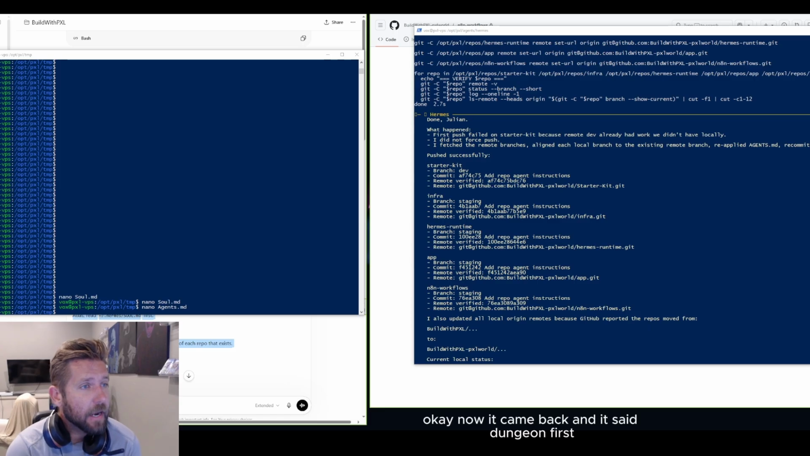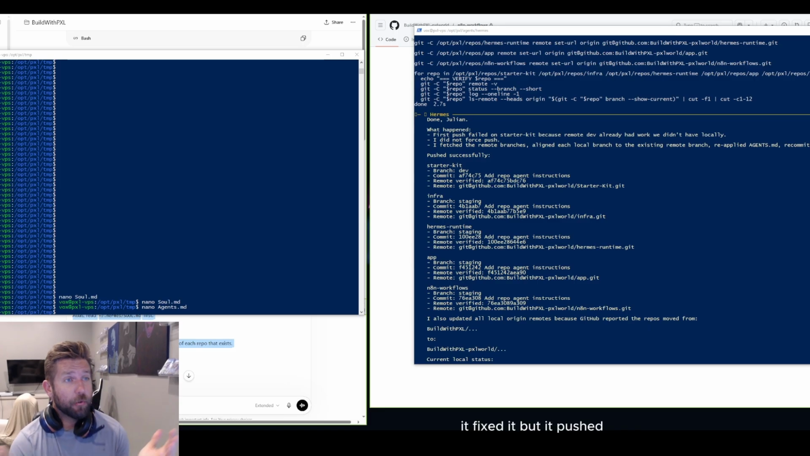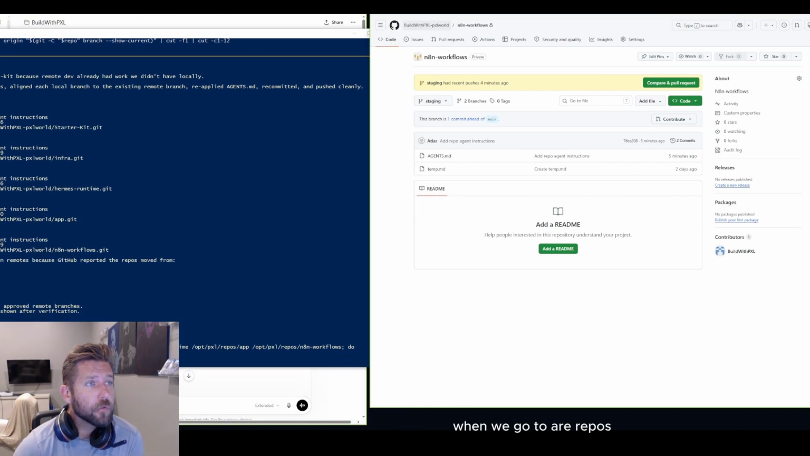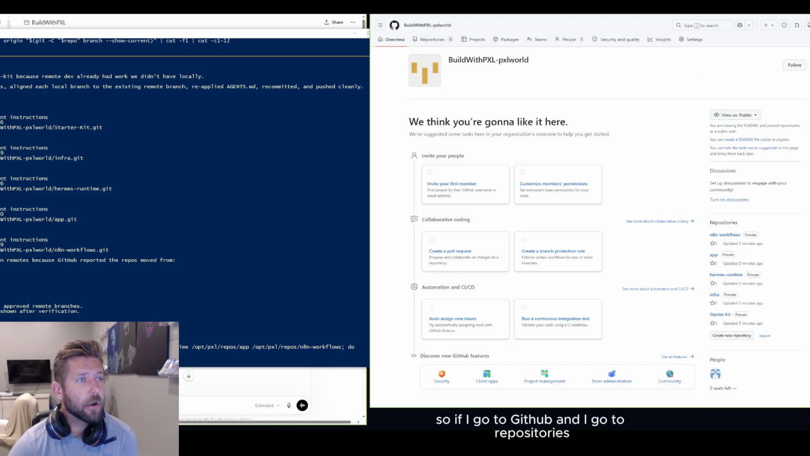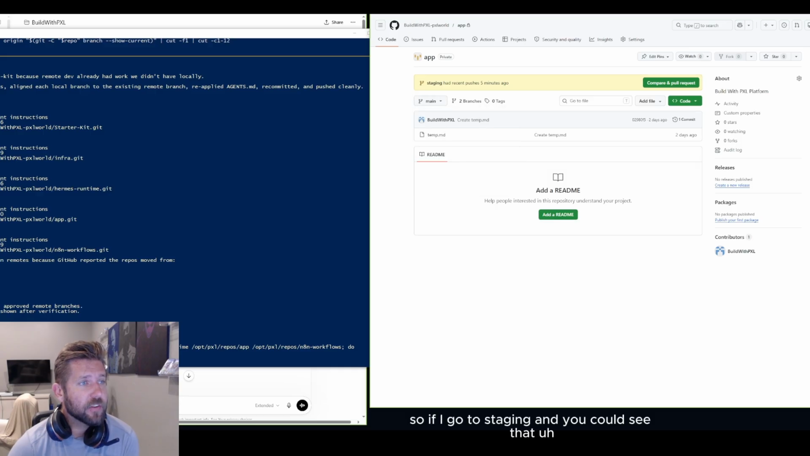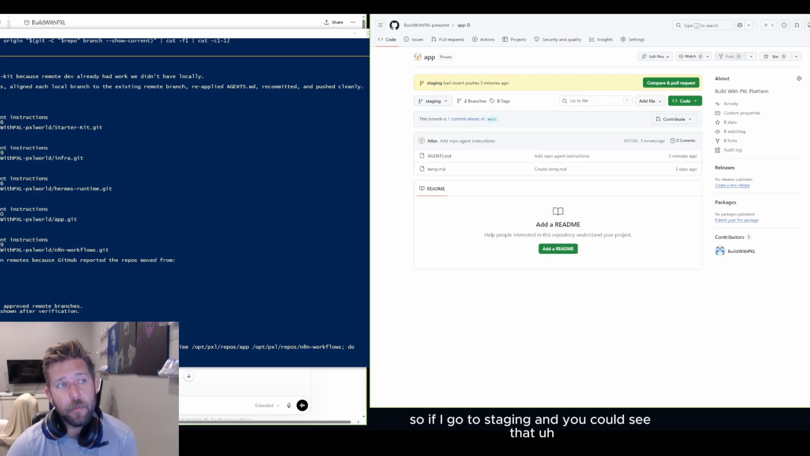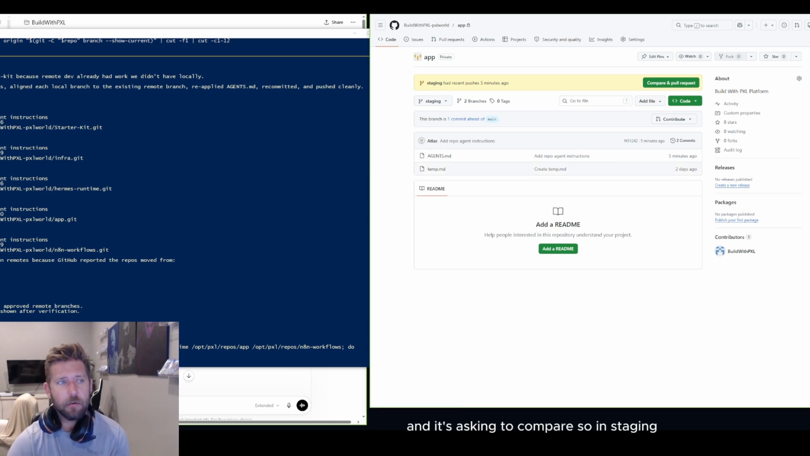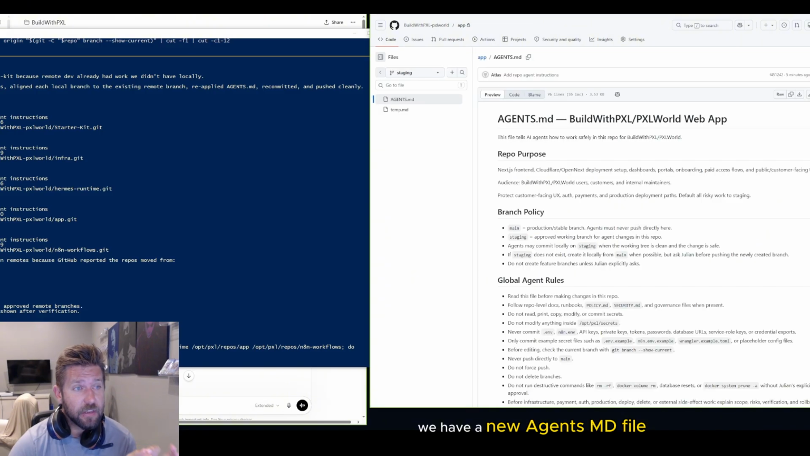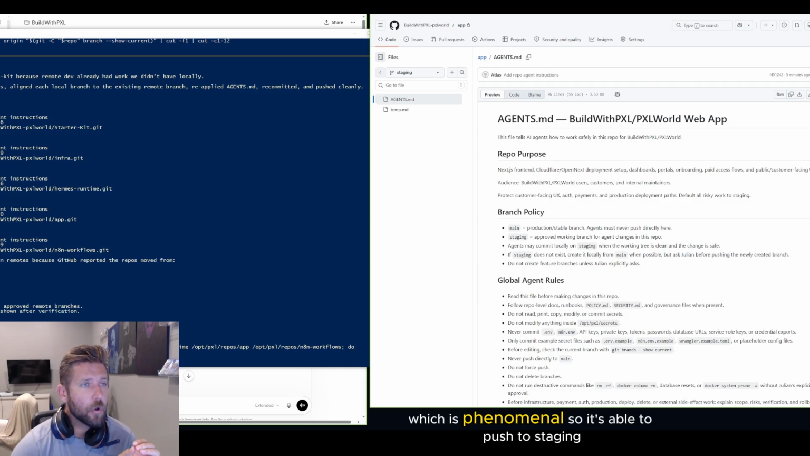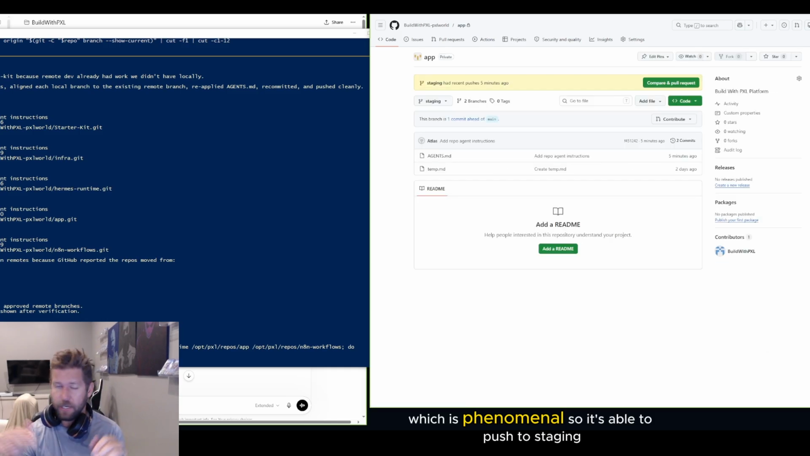Okay. Now he came back and said, done. First, what happened? There was an issue. It fixed it, and it pushed. What we can see is when we go to GitHub, to repositories, let's just check app. If I go to staging, you can see that there has been a push or commit to staging, and it's asking to compare. In staging, we have a new Agents.md file, and it pushed all of this, which is phenomenal. So it's able to push to staging, which will be great.